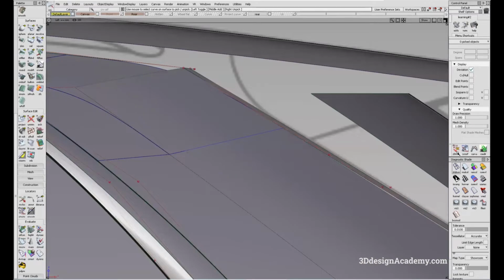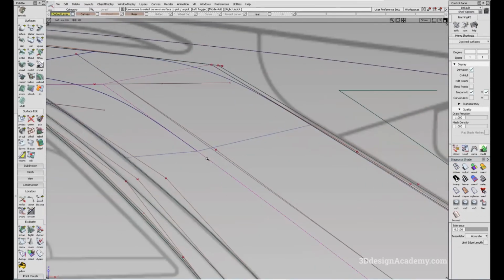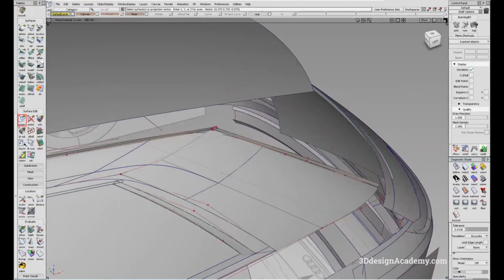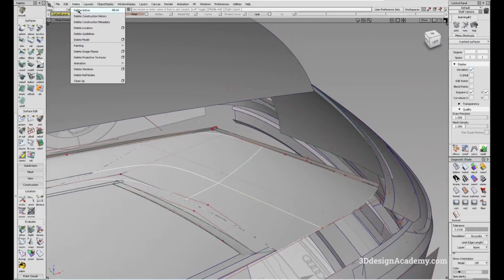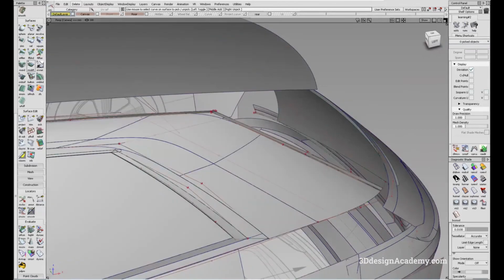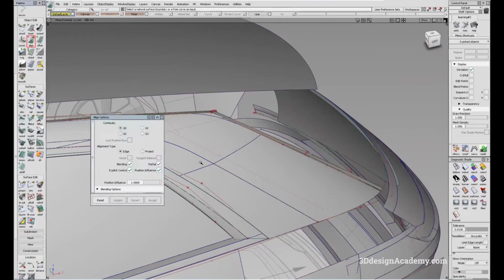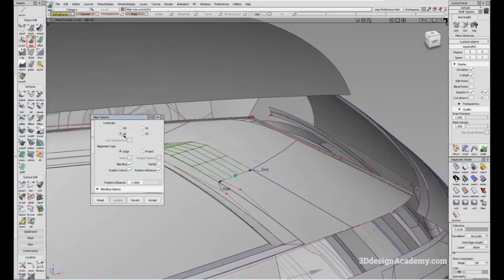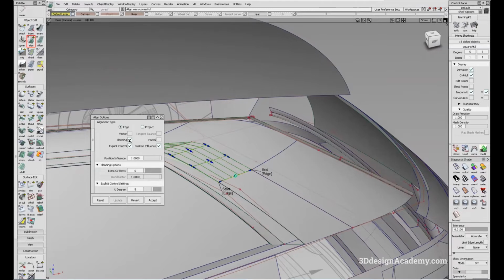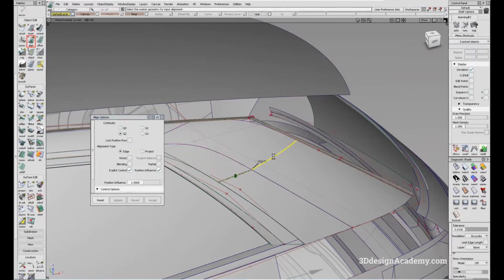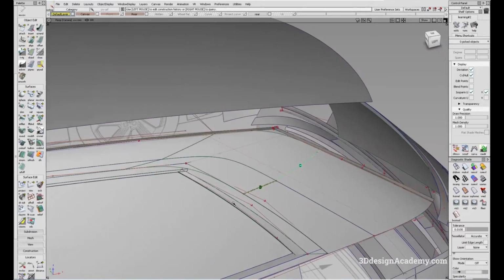I'm just going to make adjustment to these pieces over here. So project here and project here. Just going to repeat the process. Just trim here, trim here. I'm just going to delete the construction history on both sides. And I'm just going to align this again. Make sure this is good. Okay, blending is off. And now I'm going to align this piece with edge.